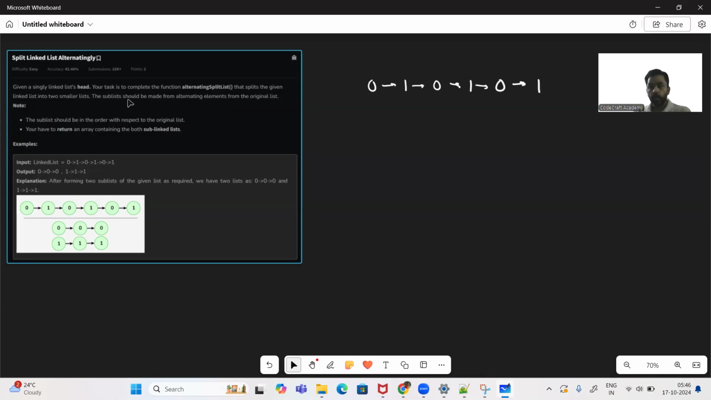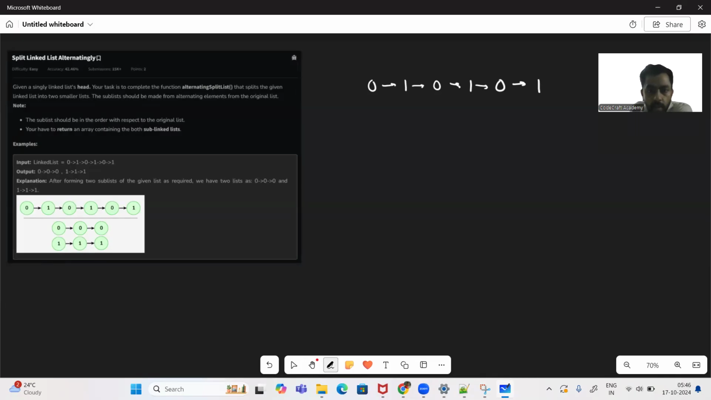So here is an example. We want to split this linked list into two lists, or sublists, and they should be made with alternating elements from the original list. For example, one linked list will start from here, the other linked list will start from here. So for example 0, and then for example 1 here. We need to consider the alternate elements in each list.